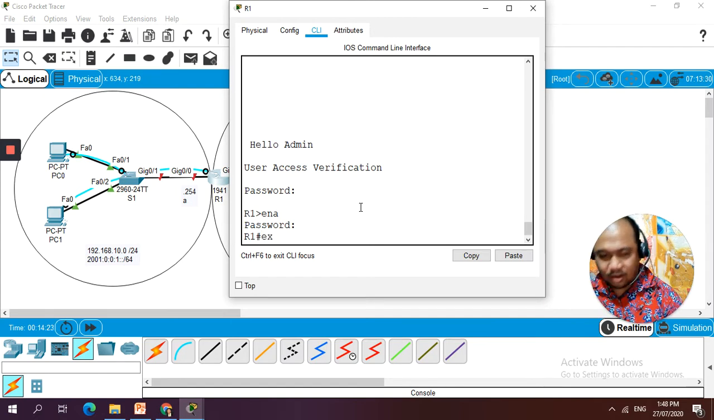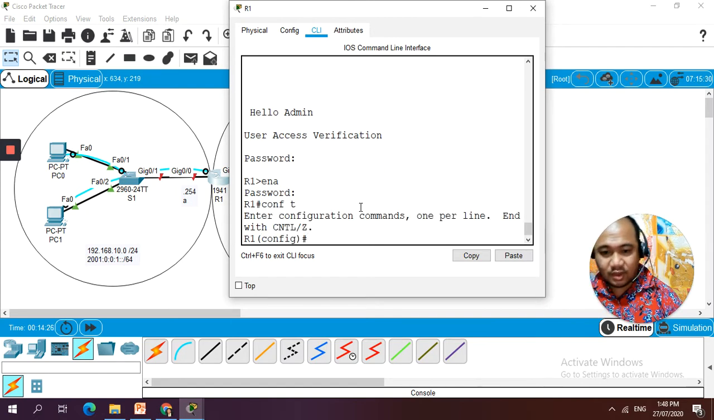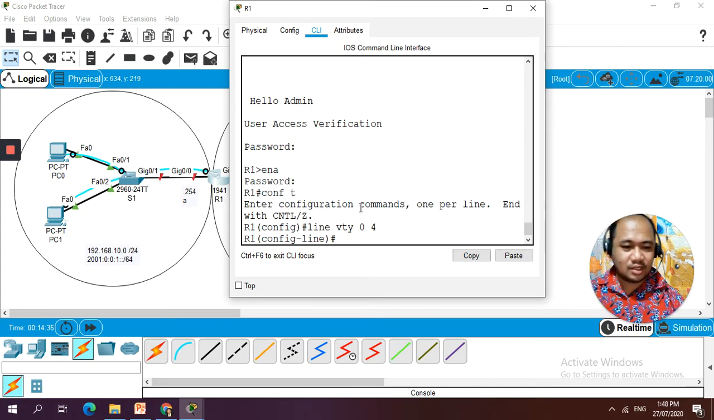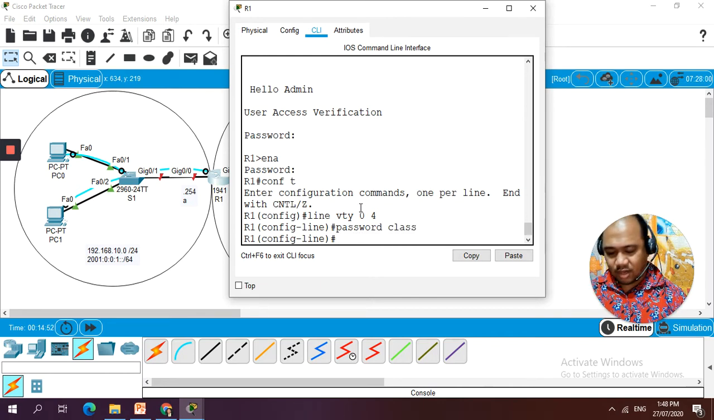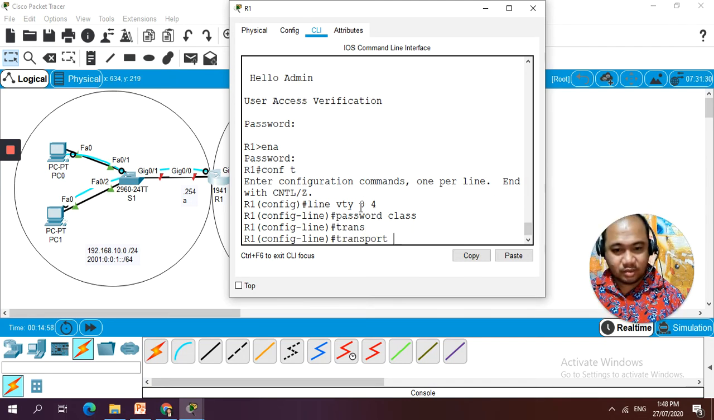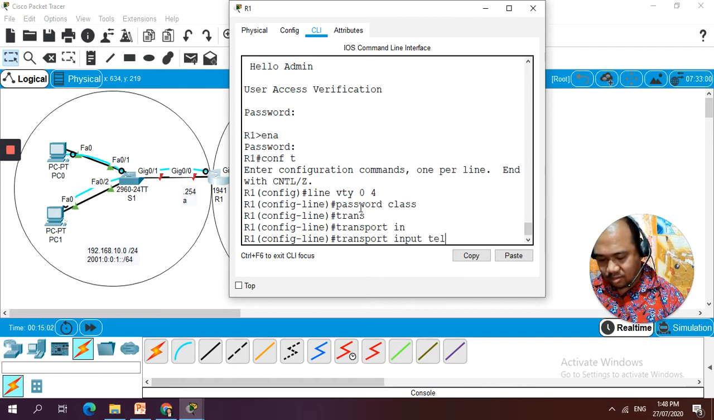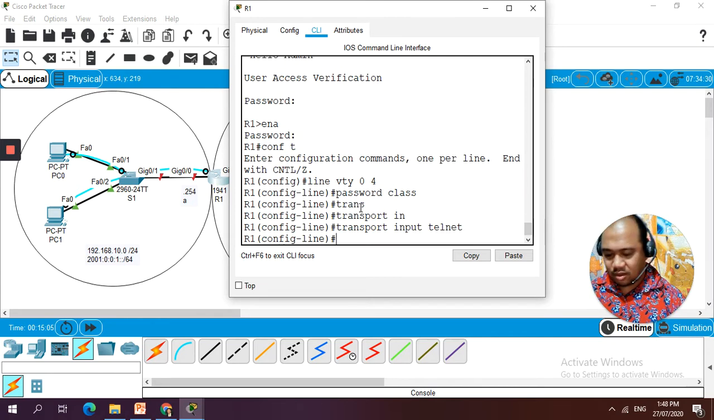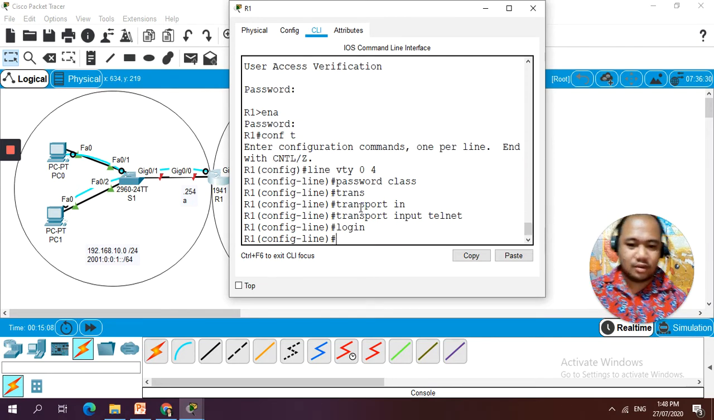Exit. Configure terminal again. What else have we learned? We learned line vty 0 4, that is the virtual terminal line. Password, class again. From your PowerPoint presentation, there's a transport input there: transport input telnet, then login. What's the impact of that?